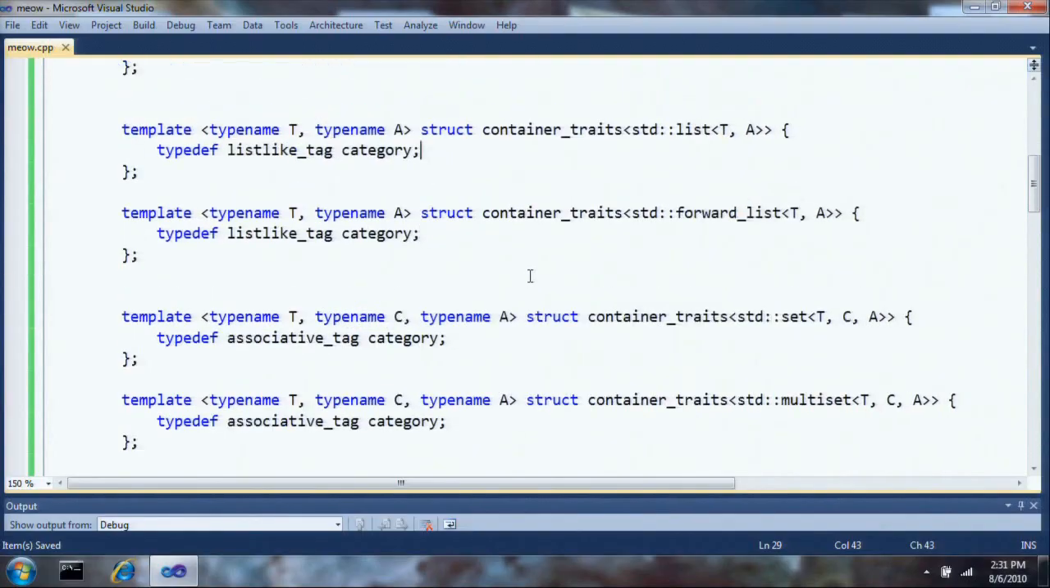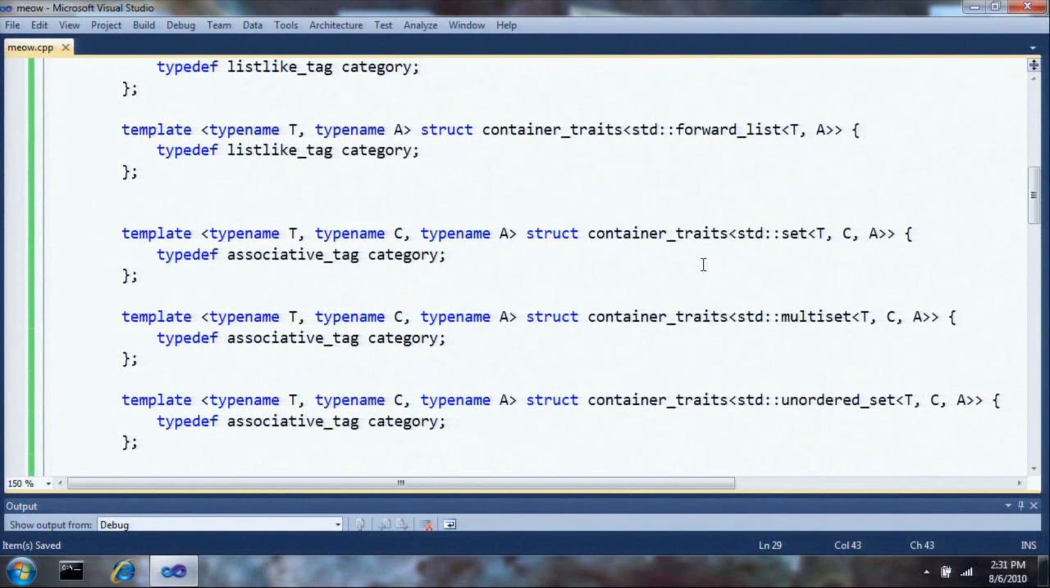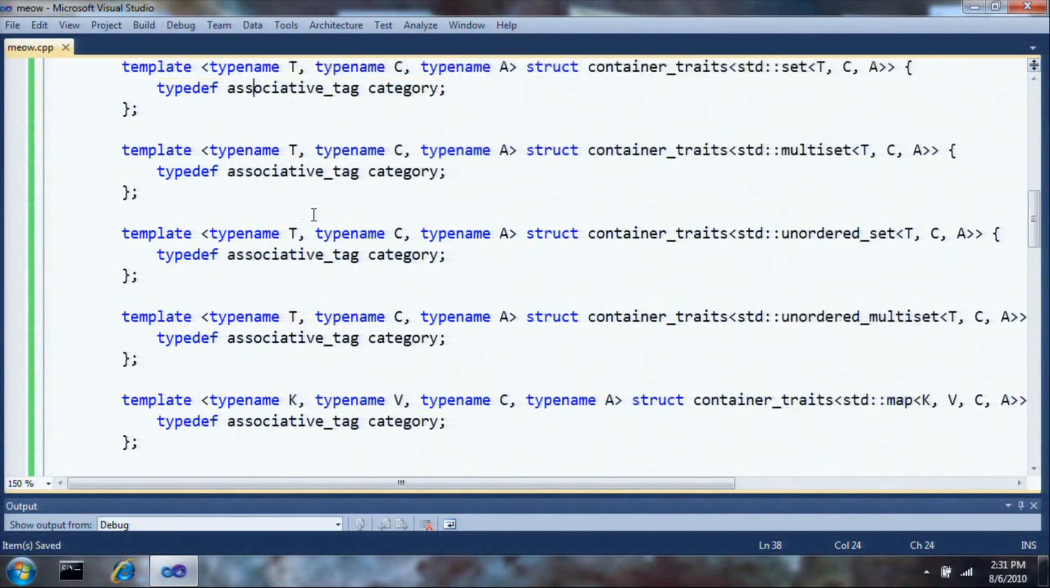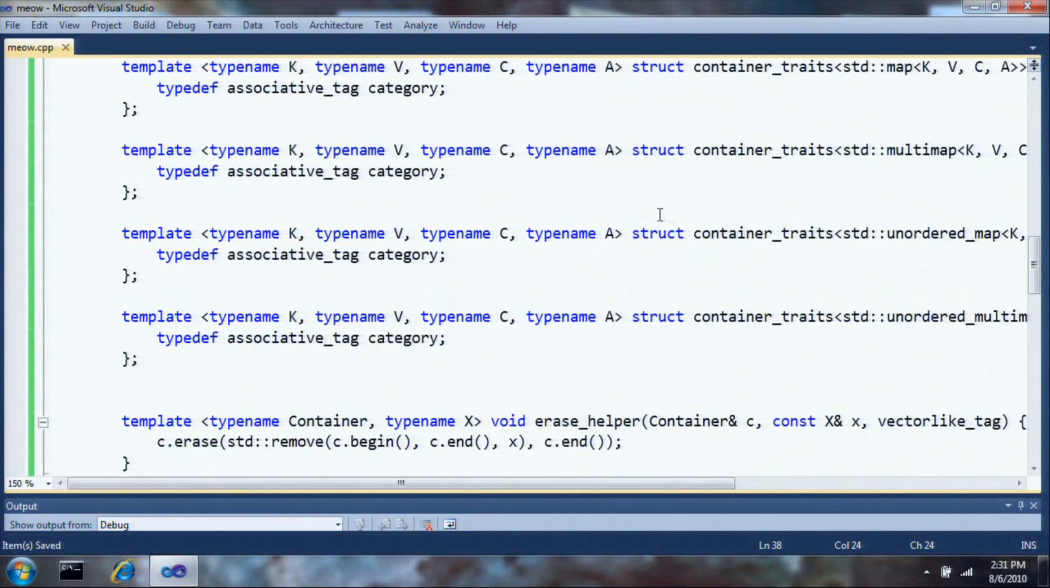Same with list and forward list. They both behave the same to each other, so I'm going to call them list-like. And then all of set, multiset, map, multimap, and the unordered variants, they're all associative. So I'm going to give them the associative tag. So all I do is I have all this machinery. I could put this behind a macro or something. Macros are somewhat evil, but they can help to avoid some repetitive text duplication. In this case, I didn't bother.